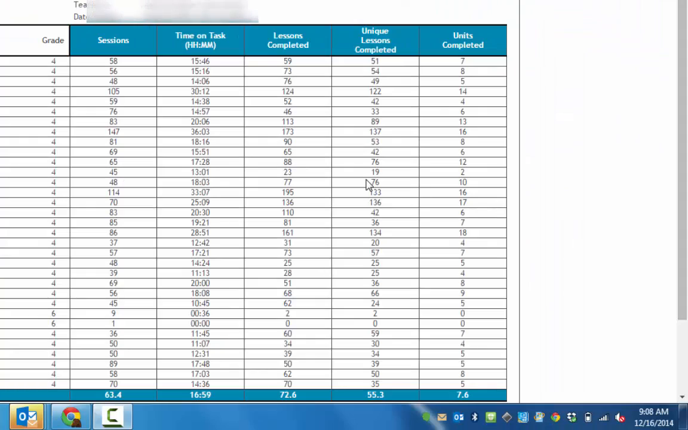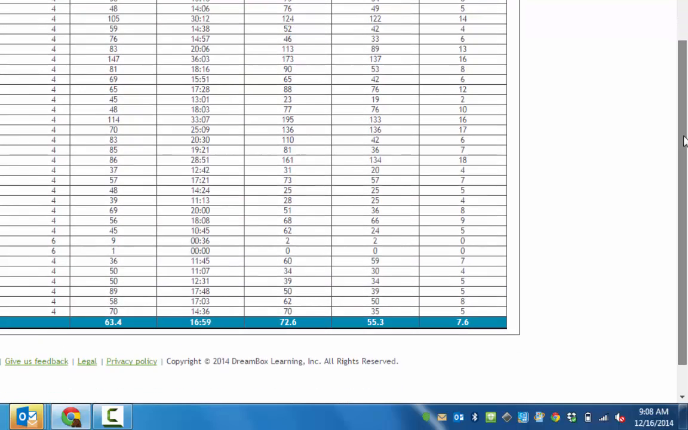8/27/2014. Once I've changed that, then I can see how much time on task each student has been on, how many lessons they've completed, how many unique lessons completed, how many units completed. So you can figure that out, if your students are on track or not. You can also look at your classroom average at the bottom.